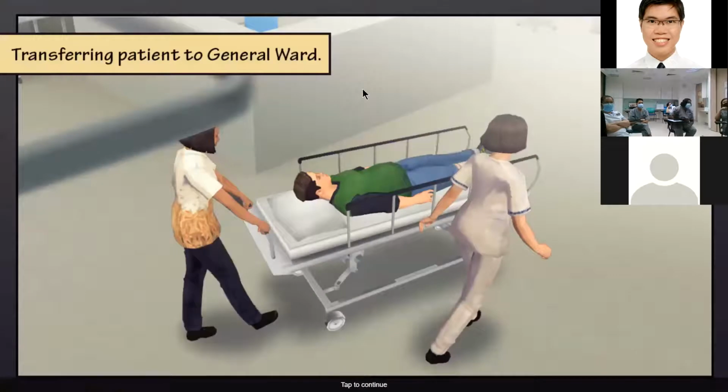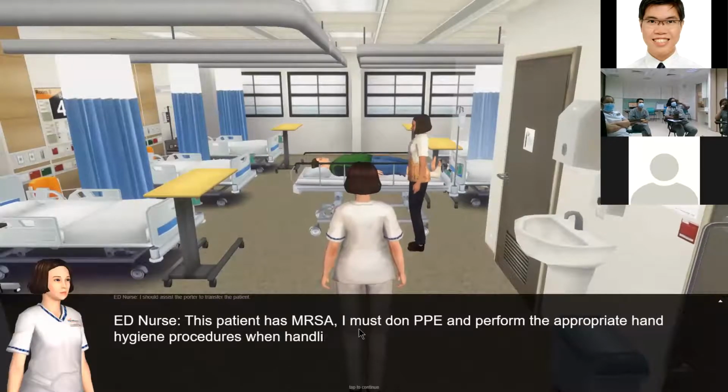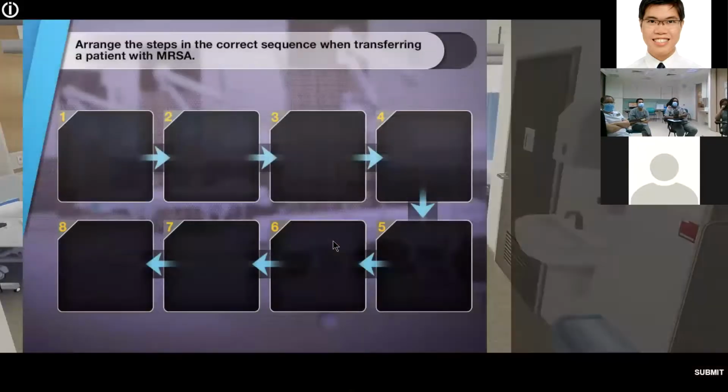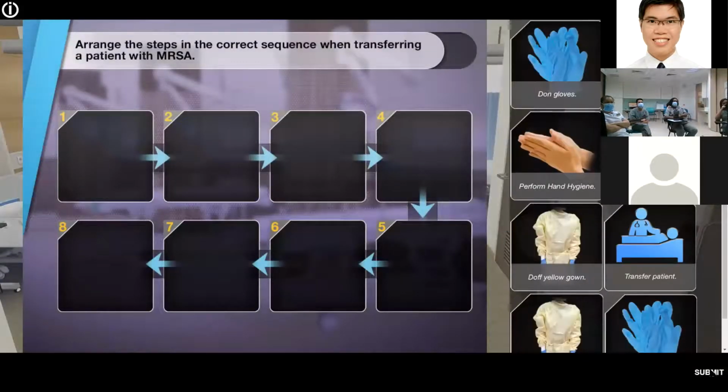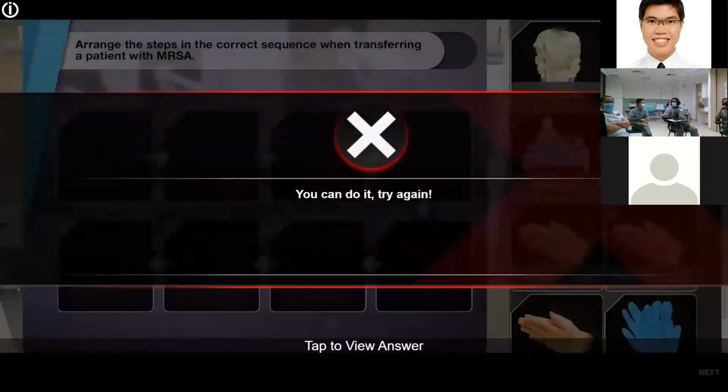So this is, they're transferring the patient to the general ward. So now we're at the general ward here. The nurse says, I should assist the porter to transfer the patient. Say, patient has MRSA. I must don PPE and perform hand hygiene procedures when handling him. So this one, the steps when you are transferring a patient.